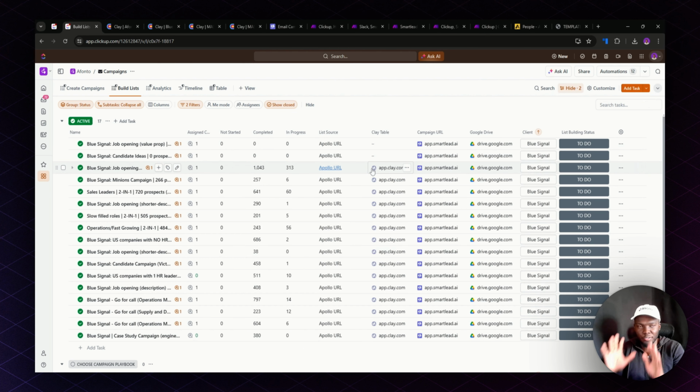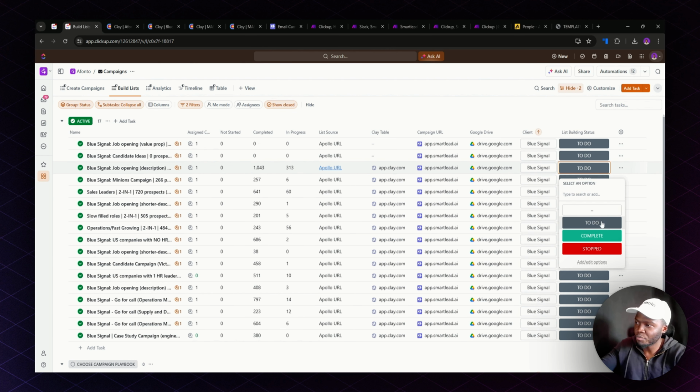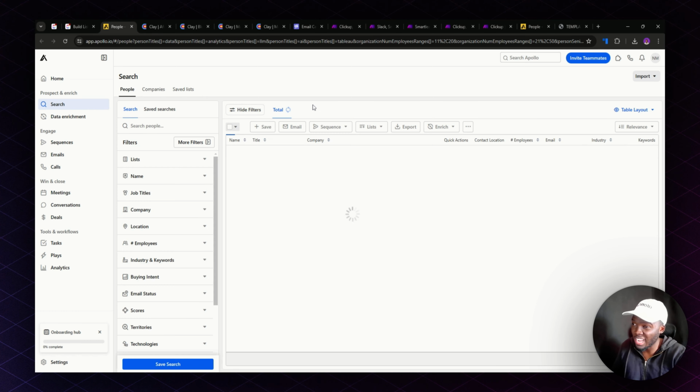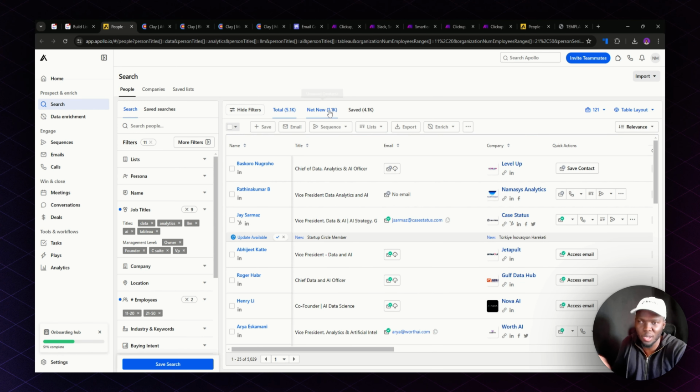And so if you look at how all of this is structured, we get a brand new task, right? The status moves from completed to to do. It pops up over here. We get a list source, which is in Apollo. And when we click on this, we've got a section over here that has a bunch of net new contacts. So we are good to go.